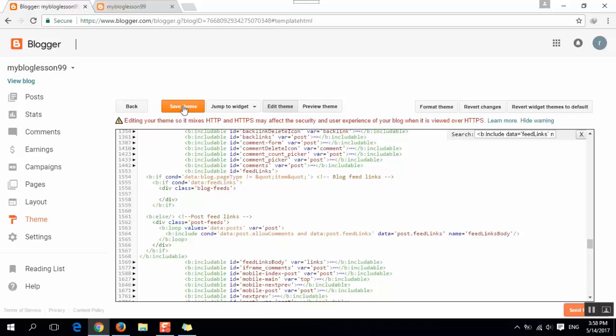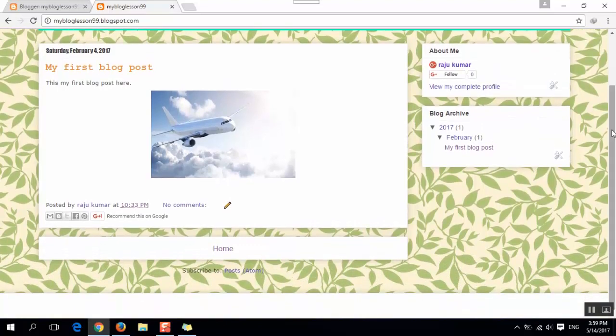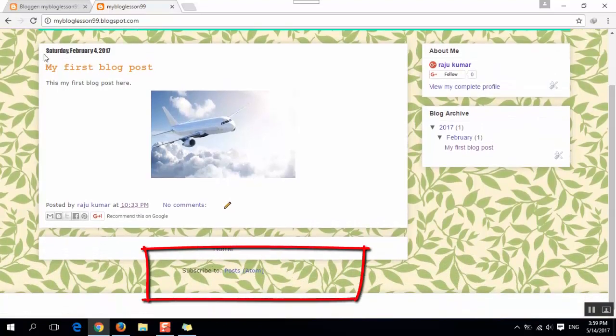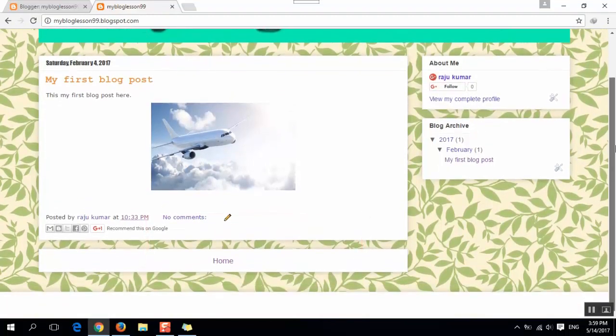Now let us check again our website. You can see here the subscribe to post atom is available. Now I'm going to refresh this page again. Now you can see the unwanted footer is deleted from our website.